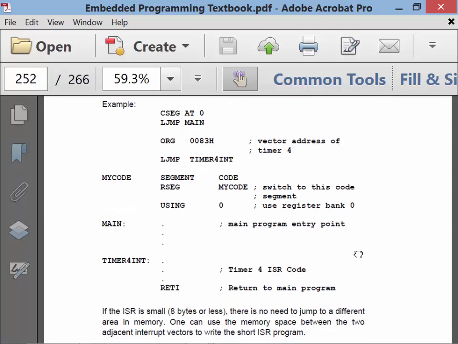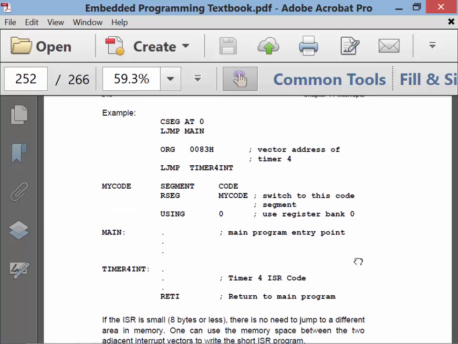This is an example of what we have to do. We always do the CSEG at 0, and then we do our long jump for main. That's part of our code. Whatever piece of code we write, we have to have those two lines in there, because what that does is it sets our code segment at location 0 and does a long jump to our main.